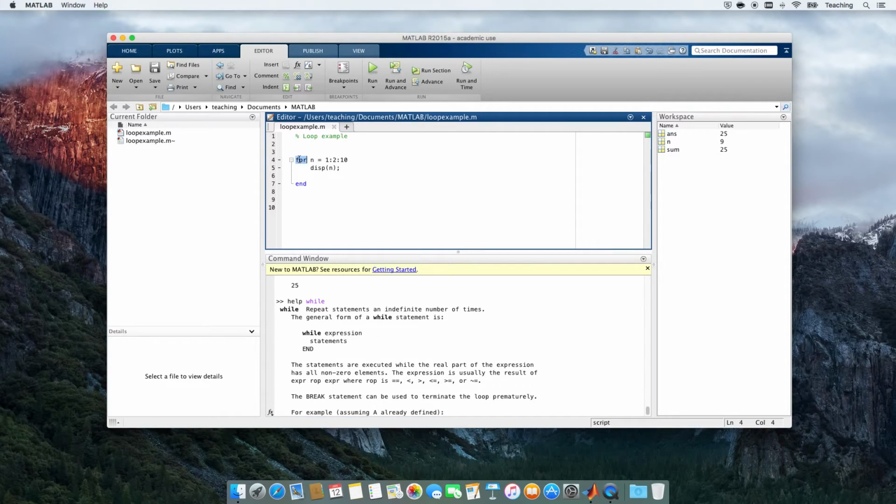We'll say while, and we'll say n is less than 10. Okay, I'm going to say disp n and say n equals n plus 2. So I'm going to count up through those odd numbers that I had before. So I'm replacing that 1, 3, 5, 7, 9 display that I had before using the for loop, and I'm going to do it with a while loop.